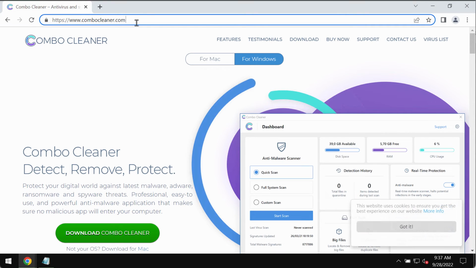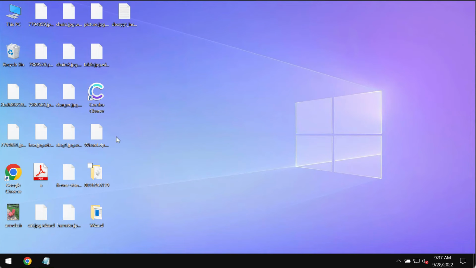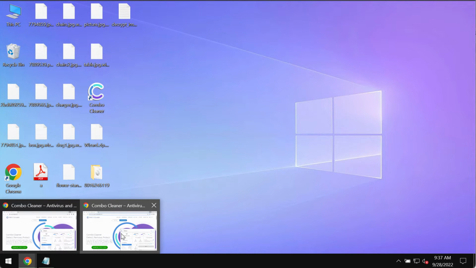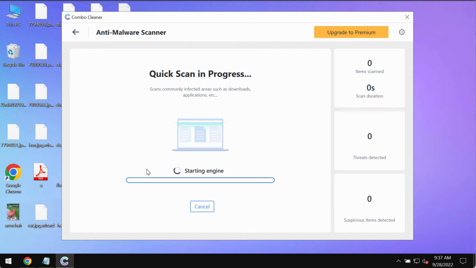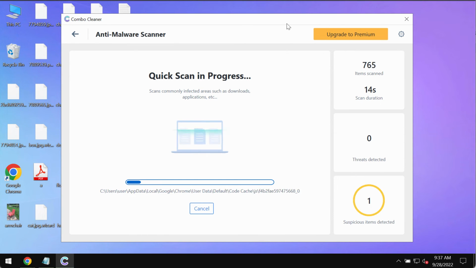Keep in mind that Combo Cleaner does not decrypt your data, it only removes this ransomware. So through the website combocleaner.com, download the program, install it, then click on Start Scan button. The program should first of all update its anti-malware database, and this is of course essential for proper detection and removal of any malware or ransomware.